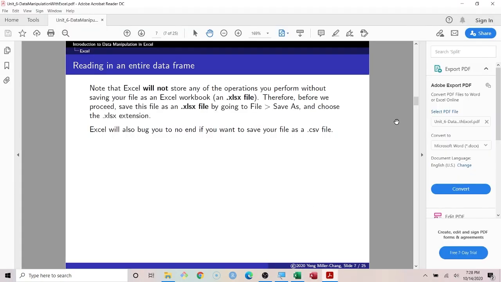This is just warning you that Excel will not save everything you do unless you save it as an Excel workbook, which is an XLSX file, and we just went through how to do that.